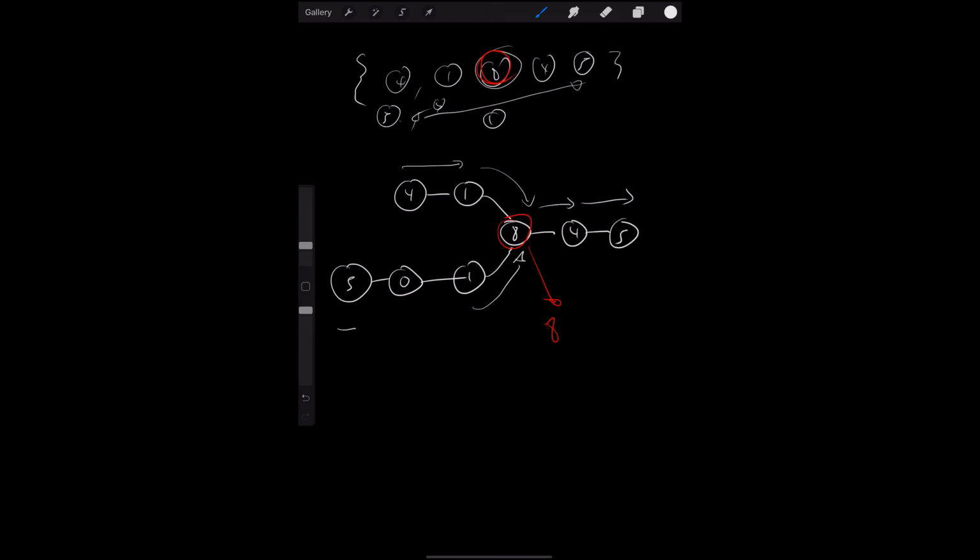So the time complexity of this is O of m plus n, assuming that the length of, let's say, linked list A is m, and the length of linked list B is n. So that way you have to iterate through both of them. So it's m plus n. So that is the time complexity.